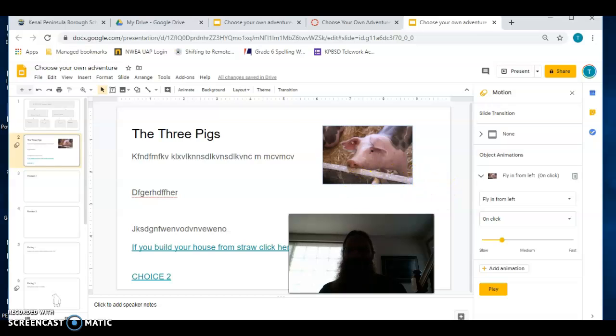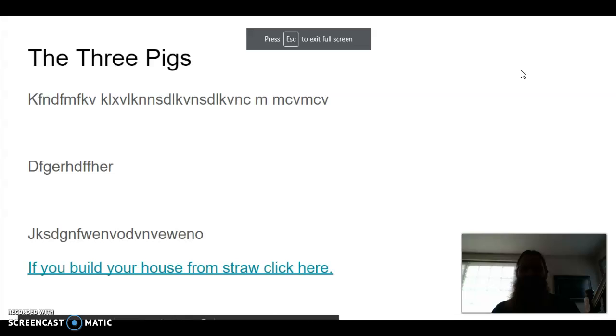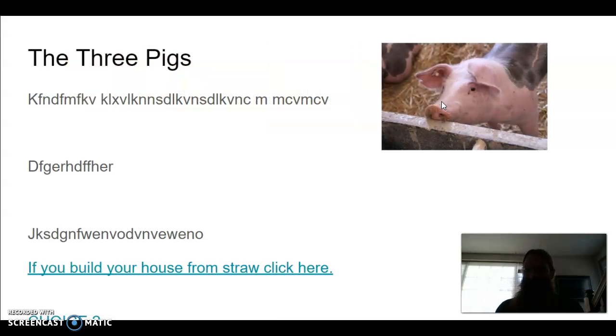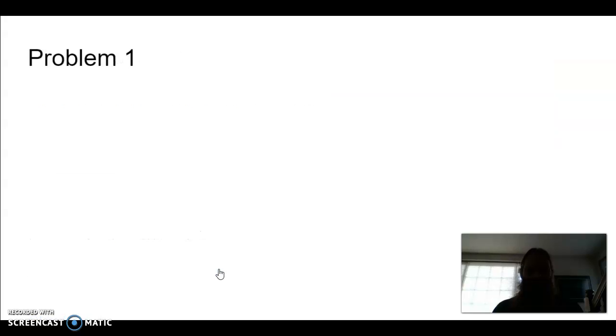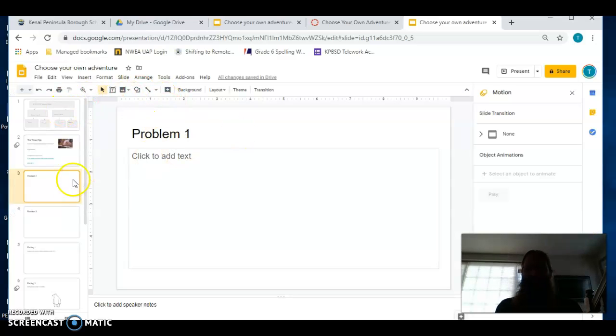So now when I hit play, I hit up to present up here. Here comes my 3 pig slide, and I hit the space bar, and my pig flies in across the page. And then I can, let's say I'm going to build it out of straw. I'm going to click on that, and then it goes to that slide. Okay, now if I want to get back to my presentation, I go way up to the top left of the keyboard. There's a key called Escape, ESC. You hit that, and you'll get back to your main menu area.